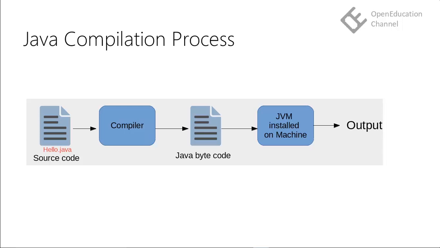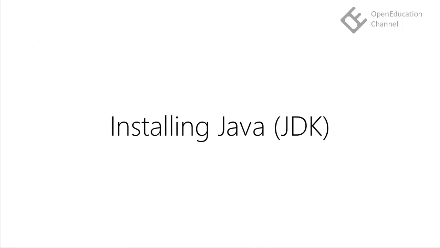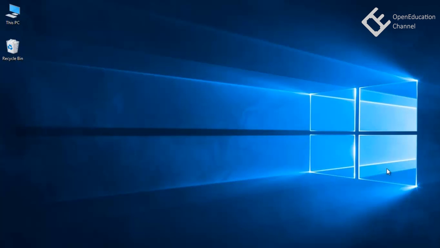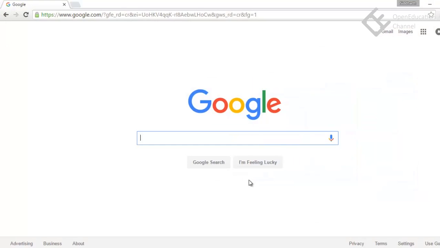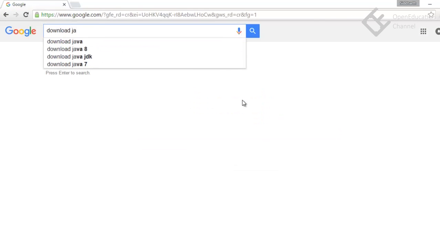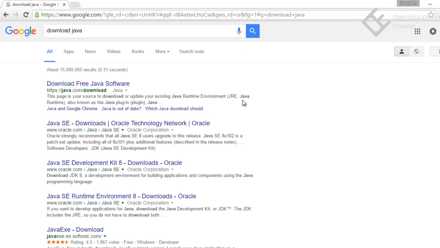So now we need to install Java on our system for developing Java applications. You can check if Java is installed or not on your system by simply typing the command java -version on the command line. So let's download and install Java on our system. For that, open your web browser and search for download Java on Google. Just click the Java link from oracle.com.